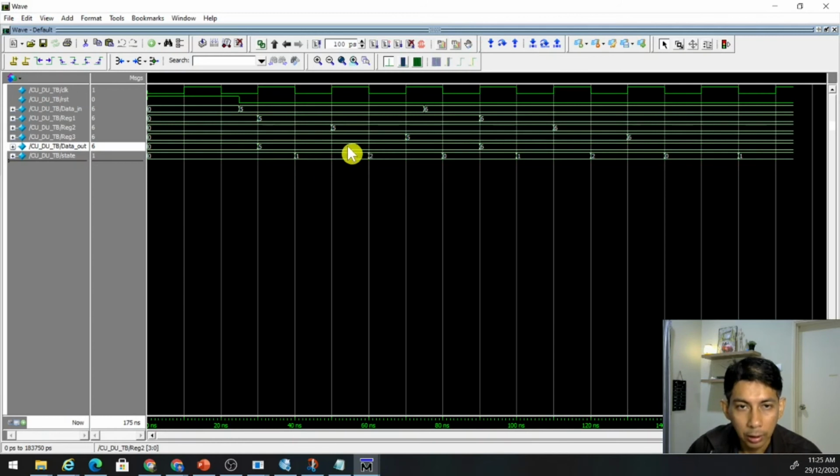We want to make sure that the data transition is in the middle of the state. That means that the state is stable already. We can see that before we transfer the data from R1 to R2, this happened when the state is stable, at the middle of the state, not at the same time as the state transition.